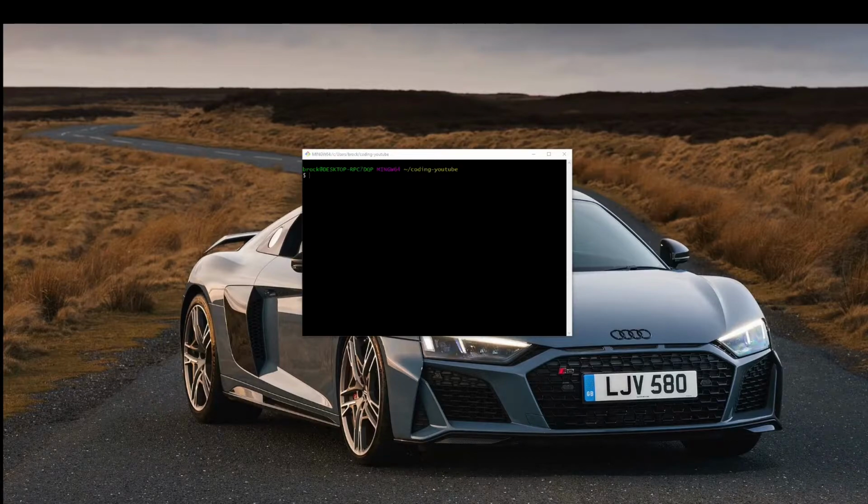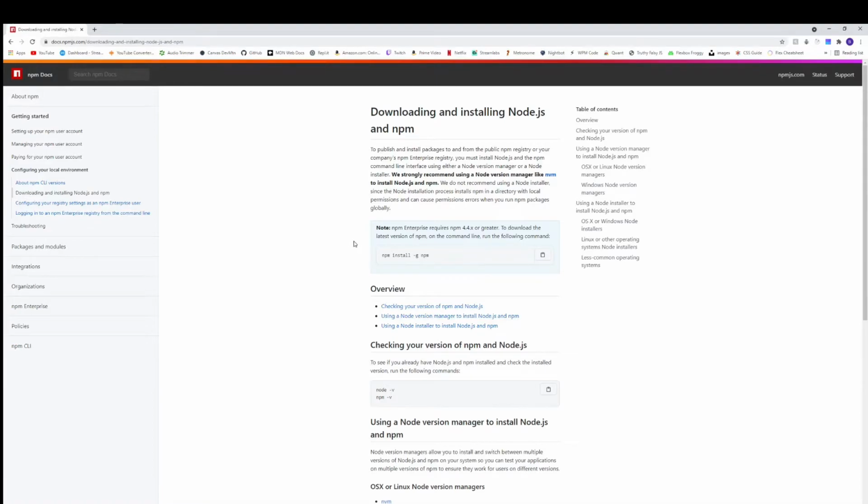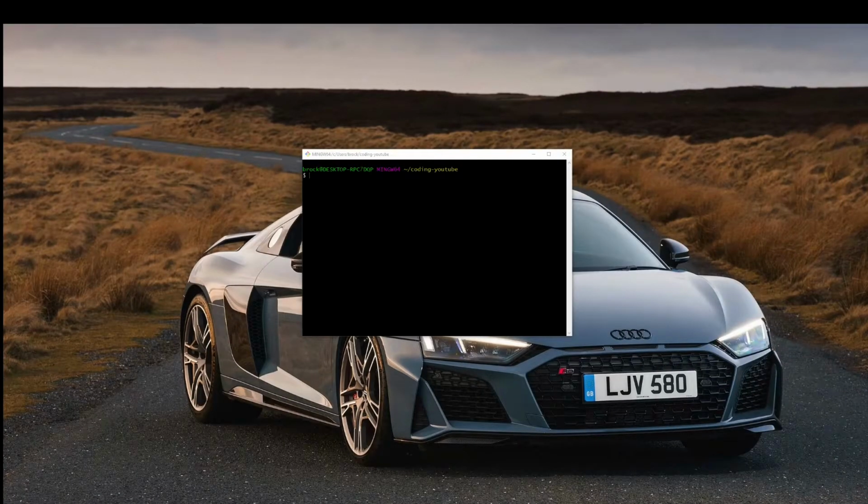So the first thing you want to have downloaded is npm. You're going to want to run this line of code right here in your terminal, npm install -g npm. So that's basically just going to install the Node package manager onto your PC globally.